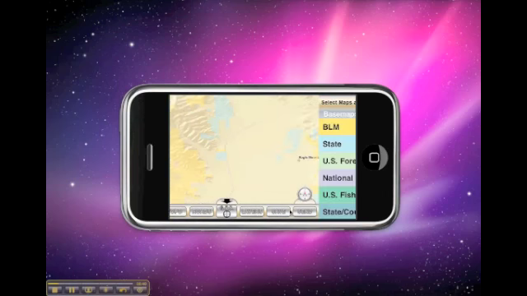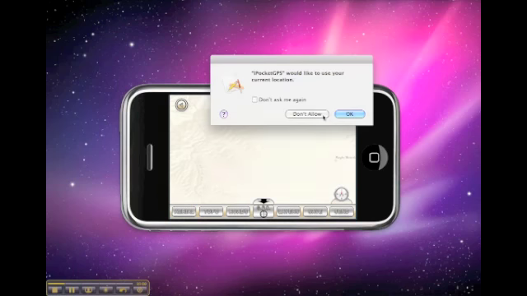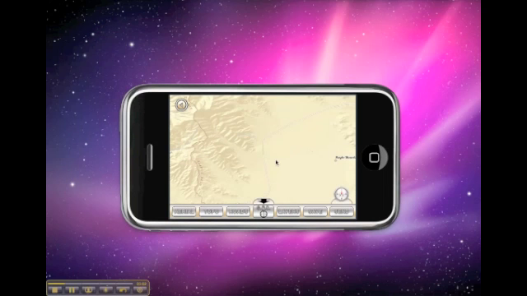If you click on the layers button here, this will show you it looks like I have the BLM layer on and the state layer on. We'll click on the Forest Service layer so I can show you how that works. It turns it on here, and we want to adjust the opacity. This is the opacity down a little ways so we can see through that layer and see the map underneath. So we're going to hit done here, and it's going to load up those maps we just chose.